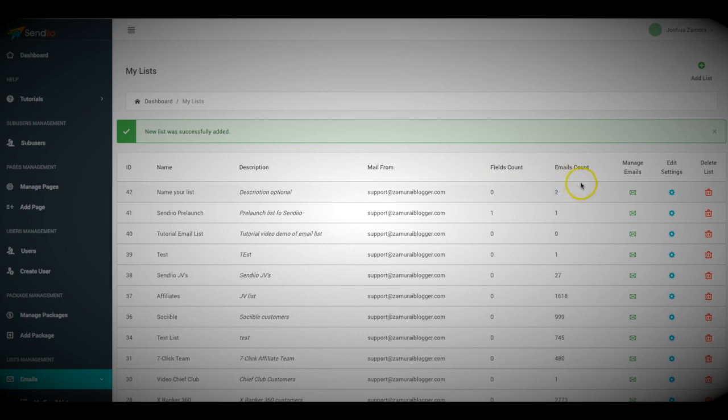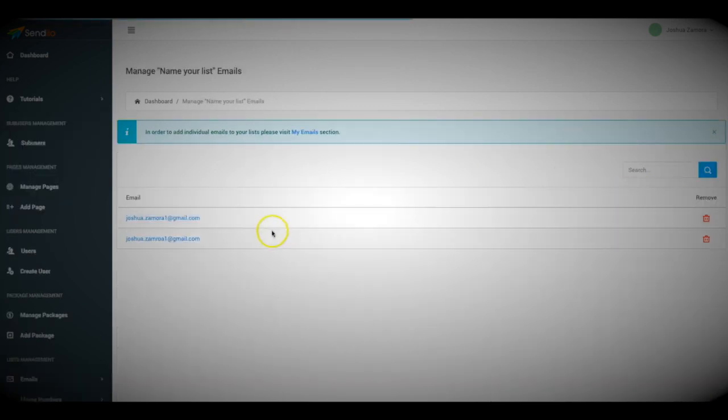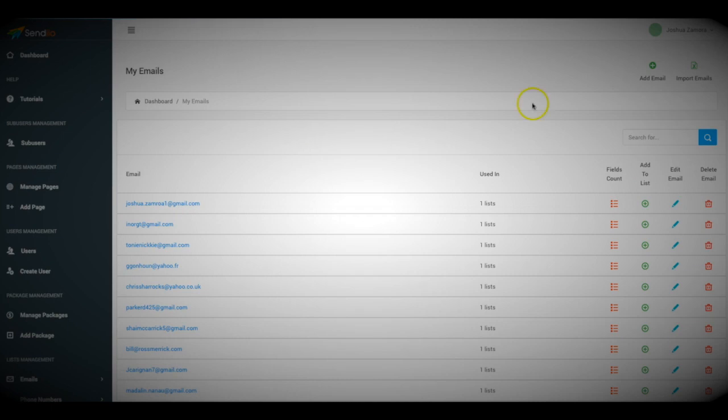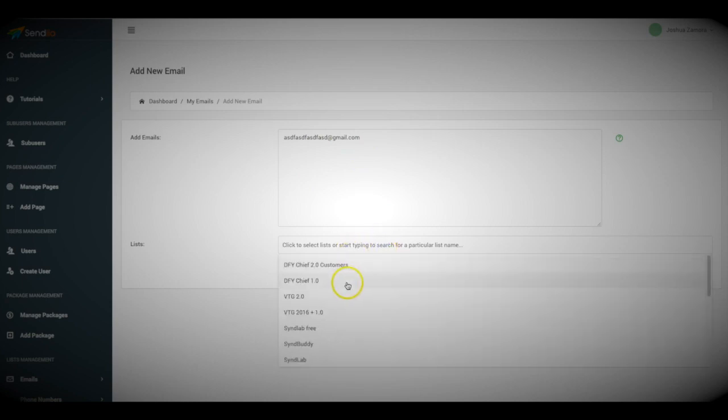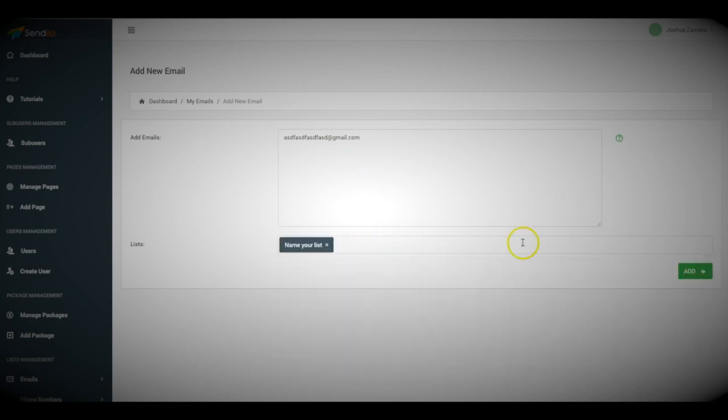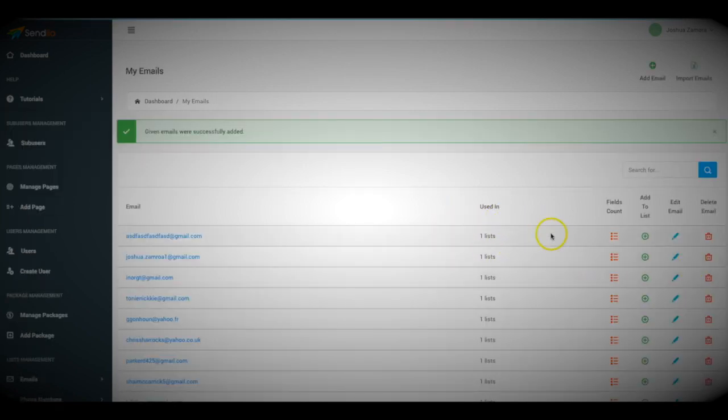Okay, if I ever need to add more emails, I can come here to manage list, and I'll be able to either search for all of my subscribers and delete any of them, or I can come here and click the my email section, come up here to the top and click add email. From here I'll be able to again type in as many emails as I'd like, or copy and paste my entire list and add them to that list that I just created. Click add, and that's going to be added to that list that I just created.